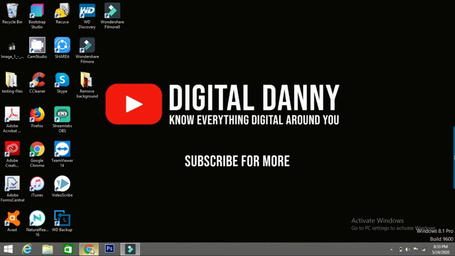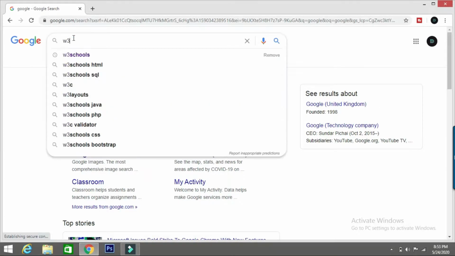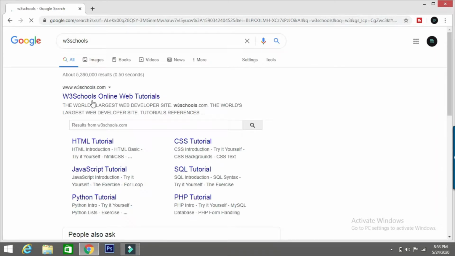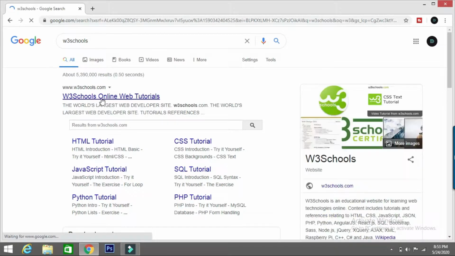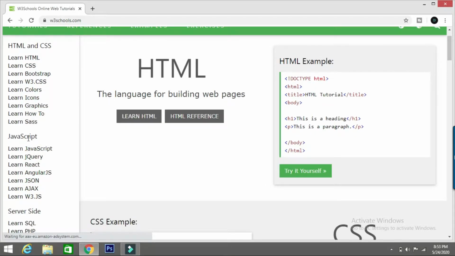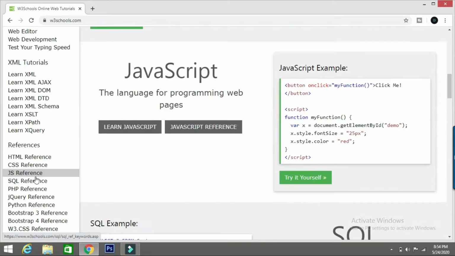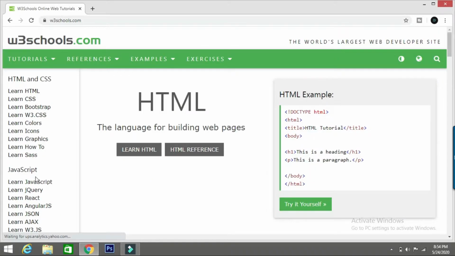So let us go to Google and type W3 Schools, and go to this link, W3Schools online web tutorials. From here you have to follow the links: HTML and CSS, JavaScript, server side programming, web building, XML tutorials, references. From here you can learn HTML, because HTML is the basis of website development.